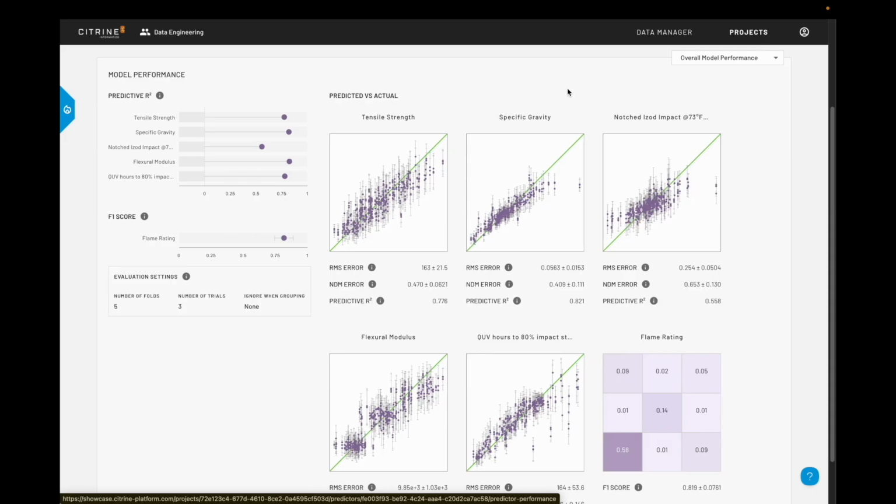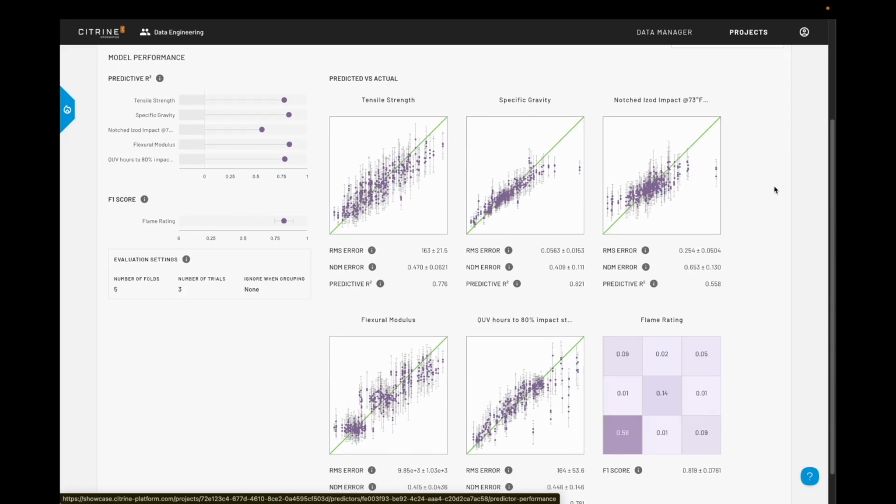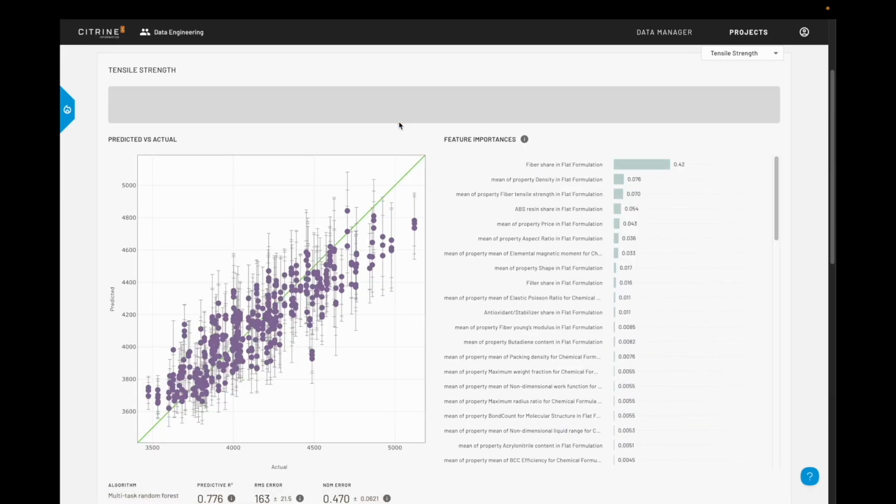So for each of the machine learning models that we defined and each of the properties that we're predicting, we can see a summary of the performance of those models. We offer basic performance metrics like root mean squared error, non-dimensional model error, and R squared. We can look at further details for each of these models to understand how the model is making its predictions.